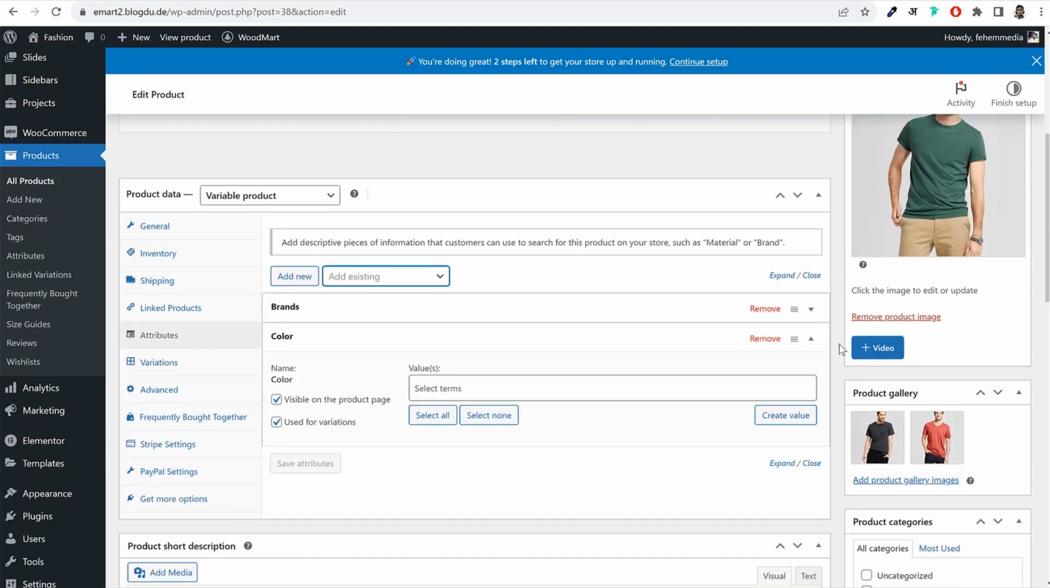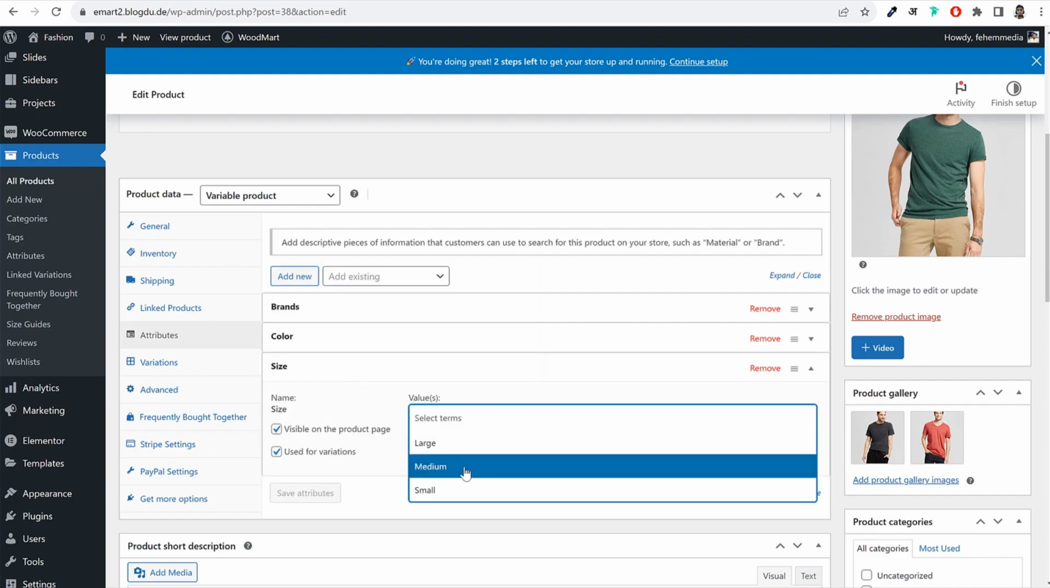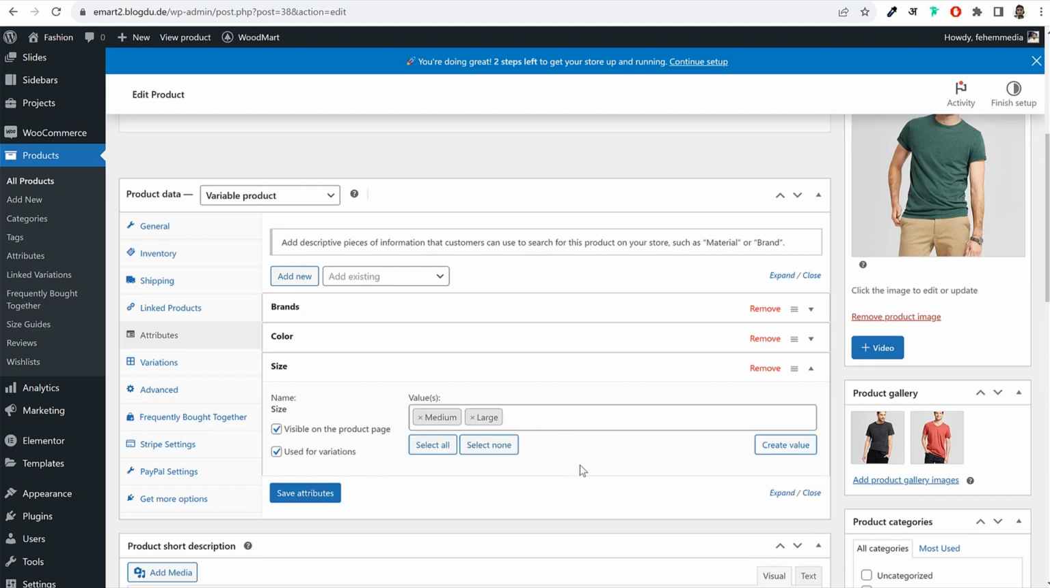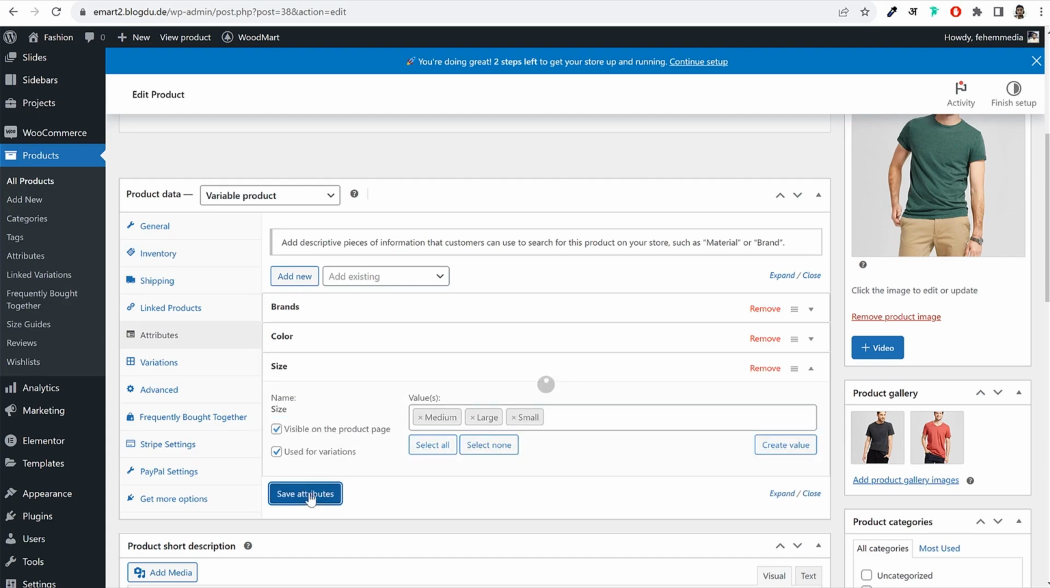Now if this t-shirt is available maybe in all 3 colors, so I'll select black, green, red, all the 3 colors, and make sure these 2 things are tick mark, visible on product page and used for variation. Now after that, let's select size, so I'll select size, and maybe it is available only in medium and large, not available in small size, so I'll not select small size from here. Click on save attributes. Okay, or maybe it is available in small size, but if for example it is out of stock or something like that, you can control that thing as well. Now once you have completed this thing, once you have selected these 2 things, okay, make sure this is tick mark, click on save attributes.